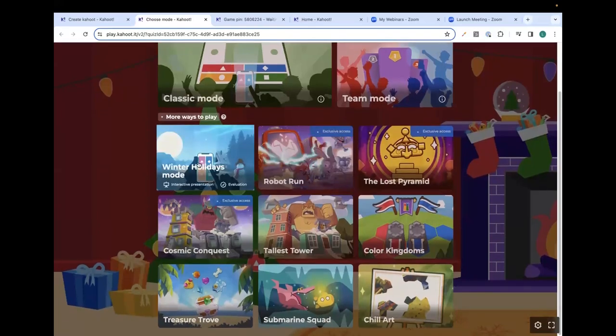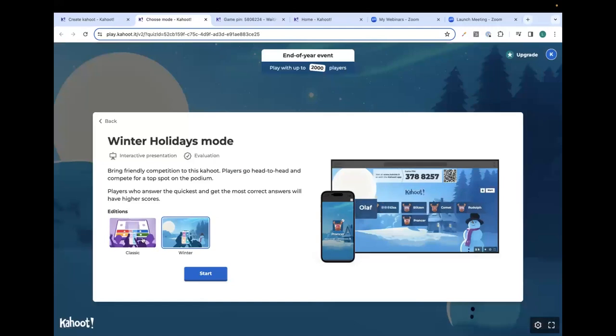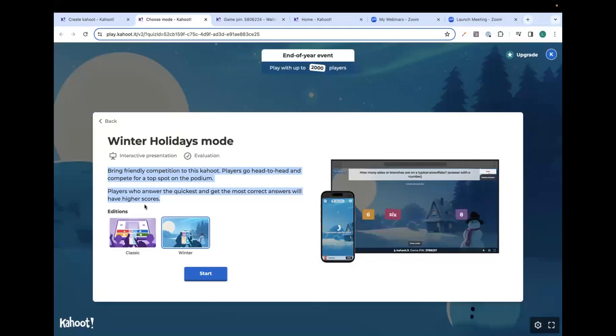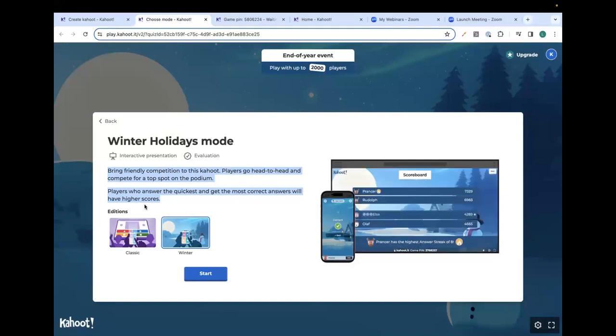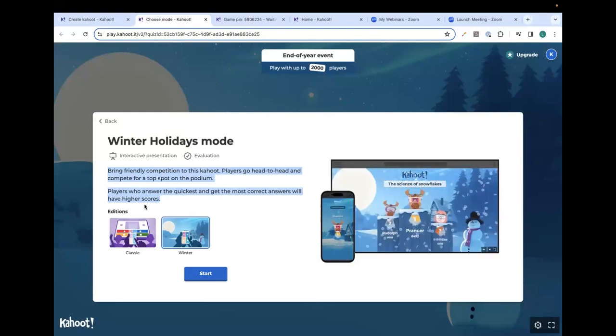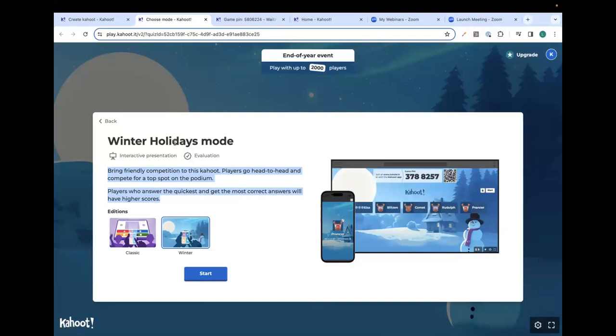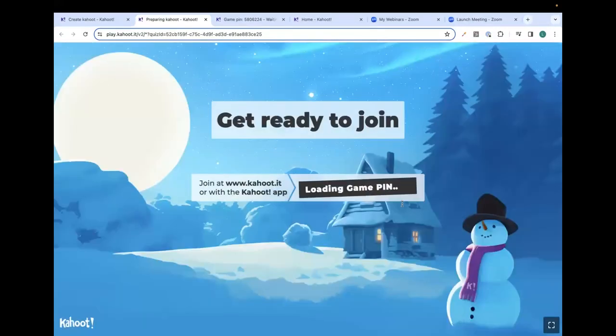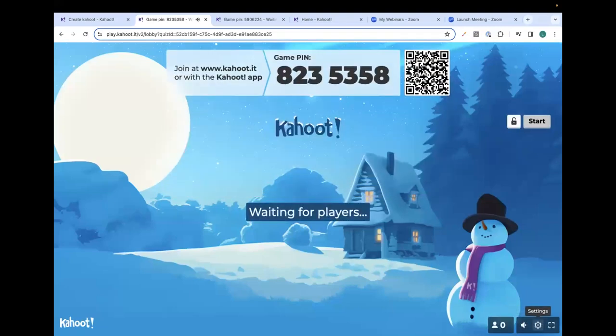So if I select winter holidays mode, of course, I always get the option to go back to classic, and you get a nice description in all of the game types. What is involved? Is it interactive? Is it solo-led? Is it teacher-led, etc.? And whether or not there's an evaluation tool available in this. And then start the game. Of course, you can change the settings in here. That's very, very important.